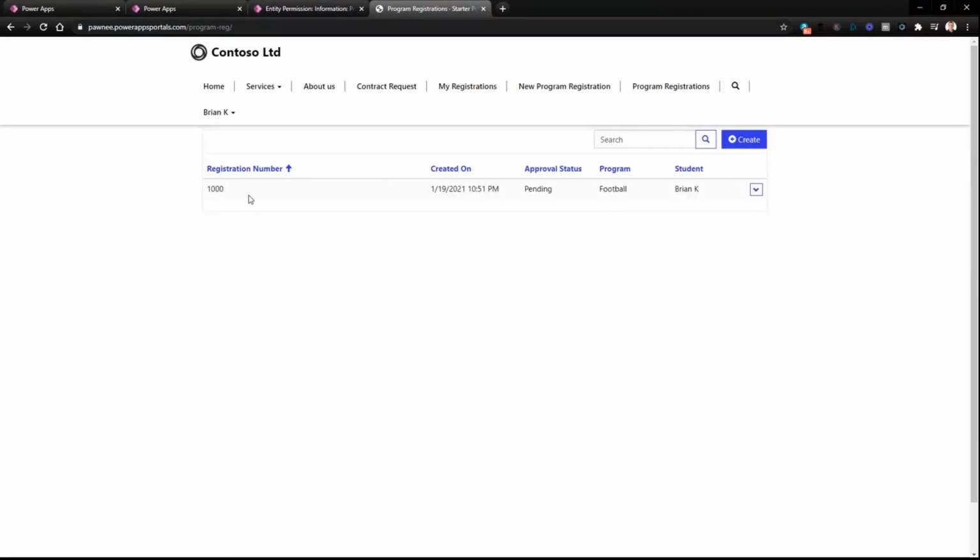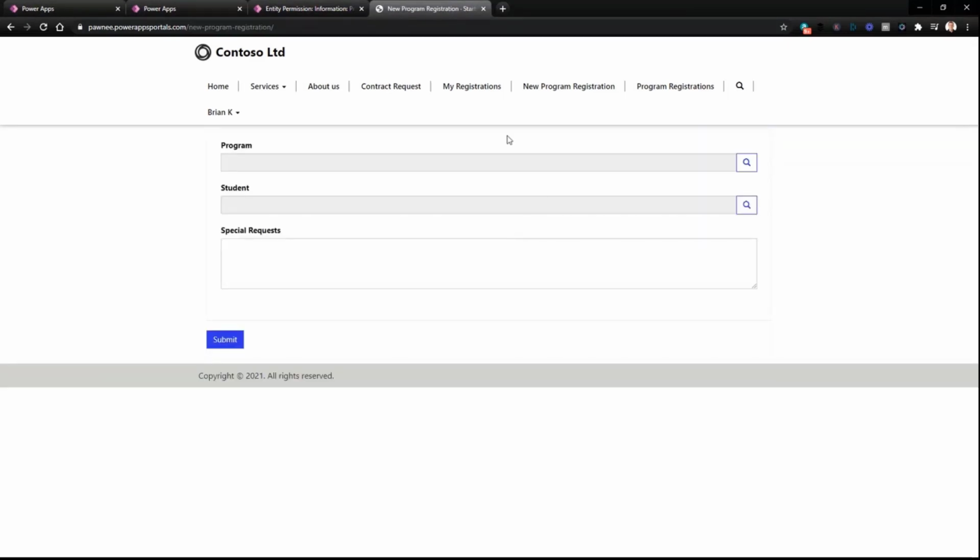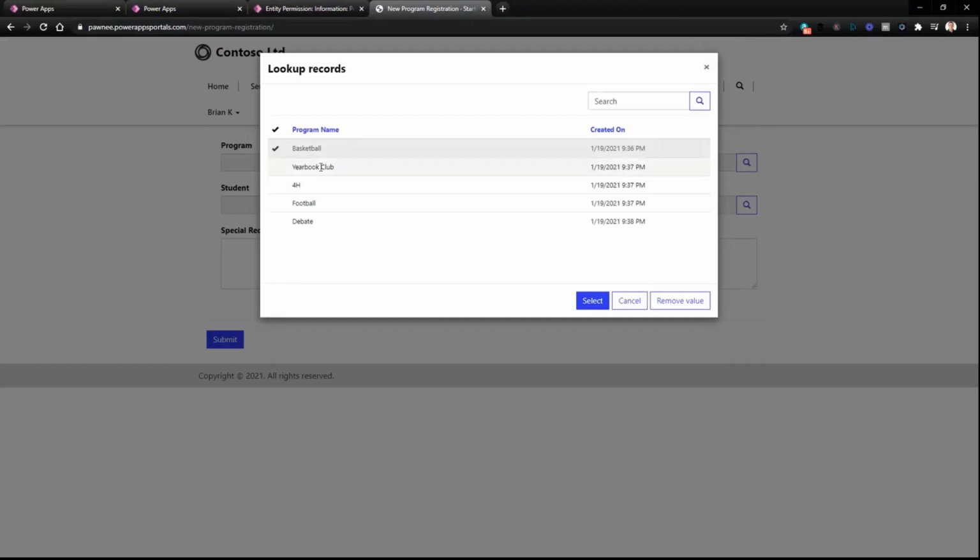I'm only seeing my own record. I can also go through and edit and delete that record as well. And anything I do in here, if I hit create, for example, now, a few things about the create. This is a form I've already created. Again, it'll take about 2 minutes to create this. What program am I registering for? I'm registering for the Yearbook Club.